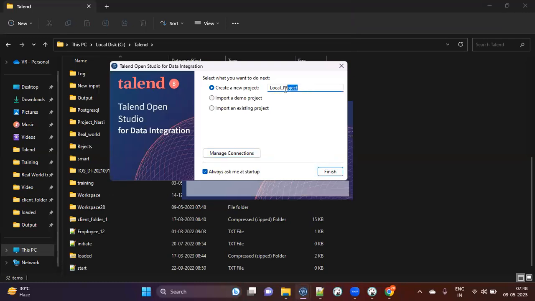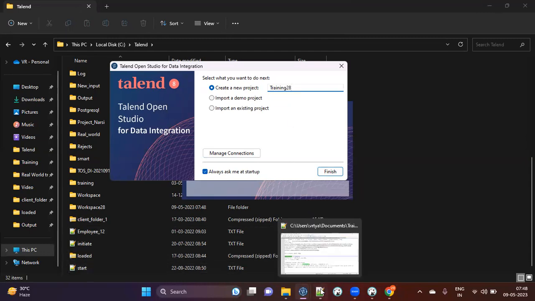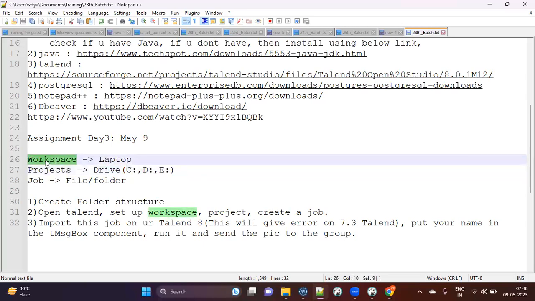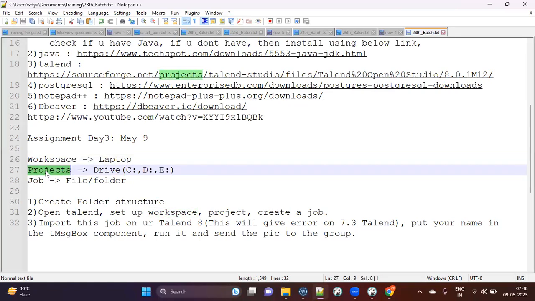Then you're going to create the project for the first time. You can give the project name. Right now the project is training, let's say, so I'll say training 28. You can give whatever name you want. Now, if you understand the analogy: within a laptop, you can have multiple drives, correct? Within your laptop you can have 2 drives, 3 drives also. Same way, within a workspace, you can have multiple projects.